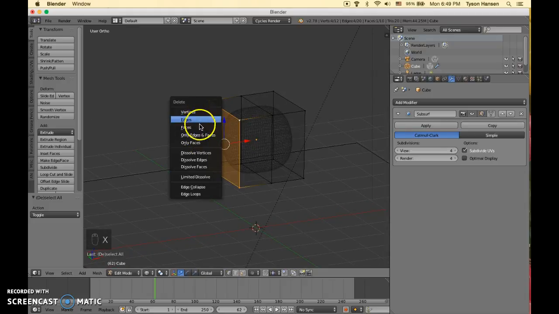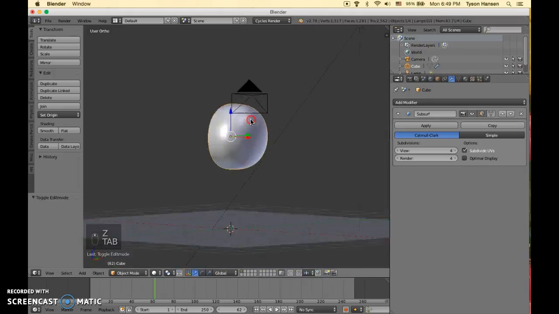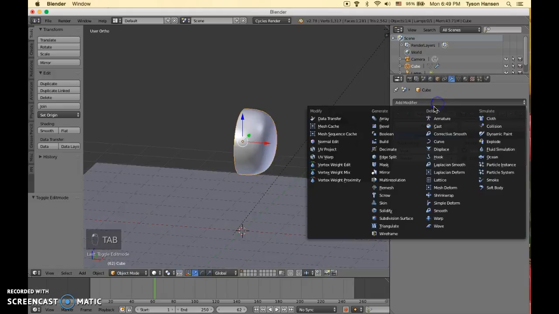I get a selection. Do I want to delete faces or vertices? And now I have this kind of weird looking spherical thing. And I'm going to turn on a mirror modifier.